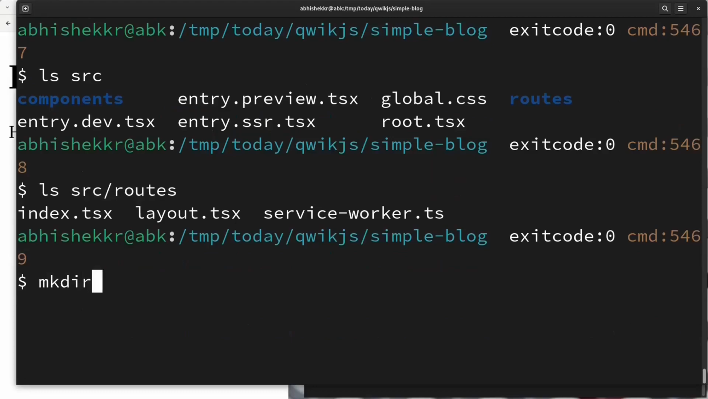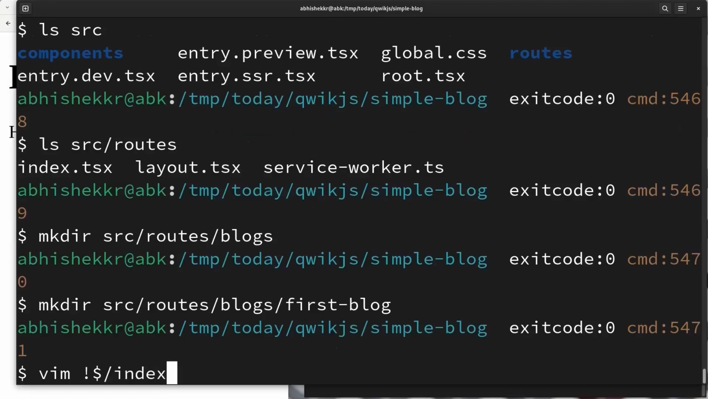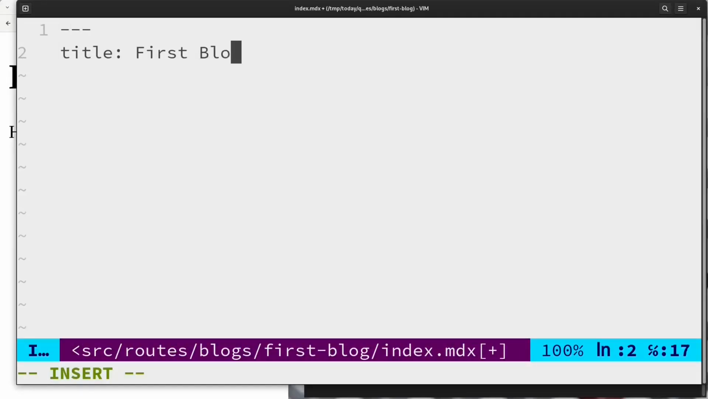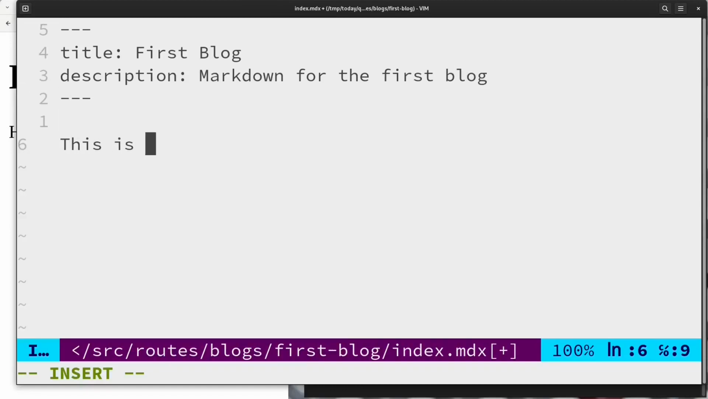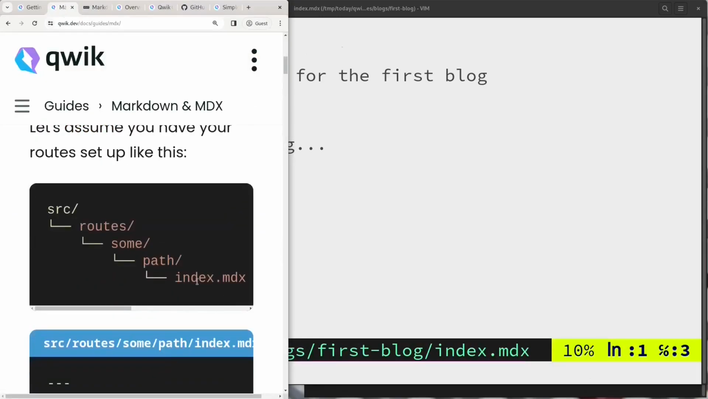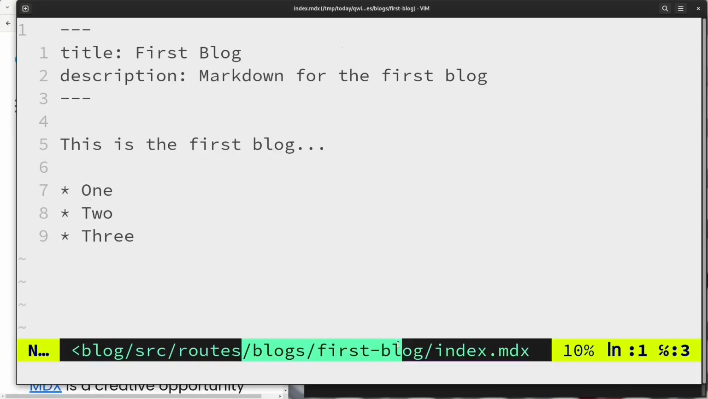Create a route directory, src routes blogs, for blogs. Now let's create a directory for the first blog and add an index.mdx file herein for Markdown to render this path. This is a Markdown file where the top block acts as a data field with title, description, open graph, and other details. Let's check this blog URL, similar to the directory paths.